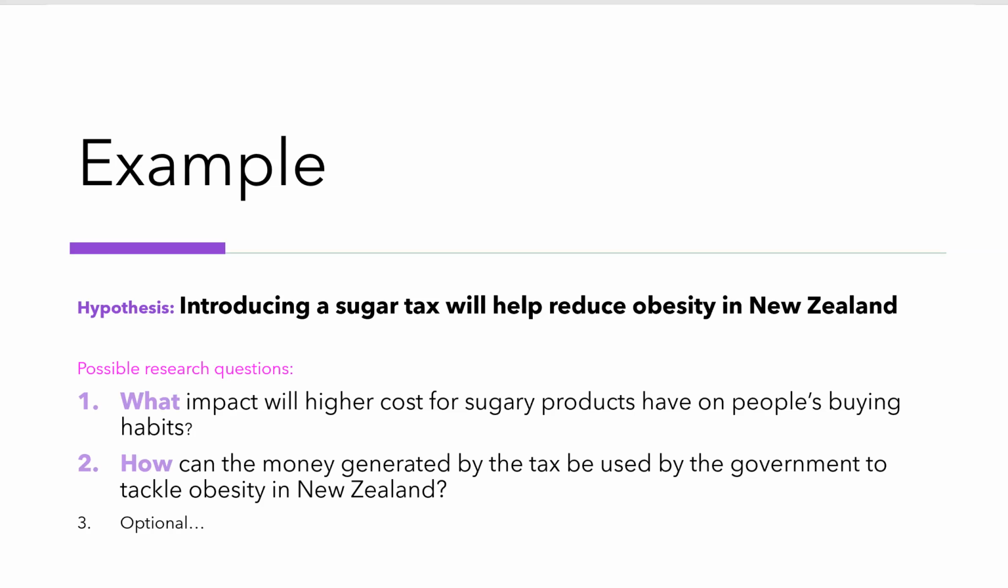And my second question is, how can the money generated by the tax be used by the government to tackle obesity in New Zealand? And again, I can look at really broad articles and suggestions, and I'll probably find a wide range of different sources.